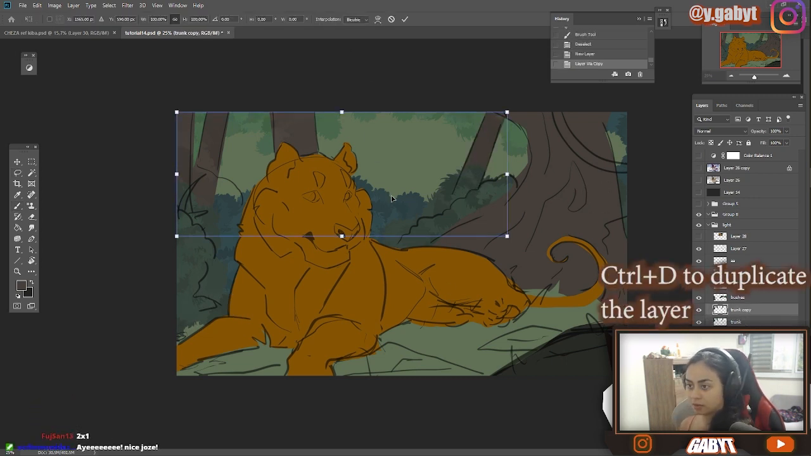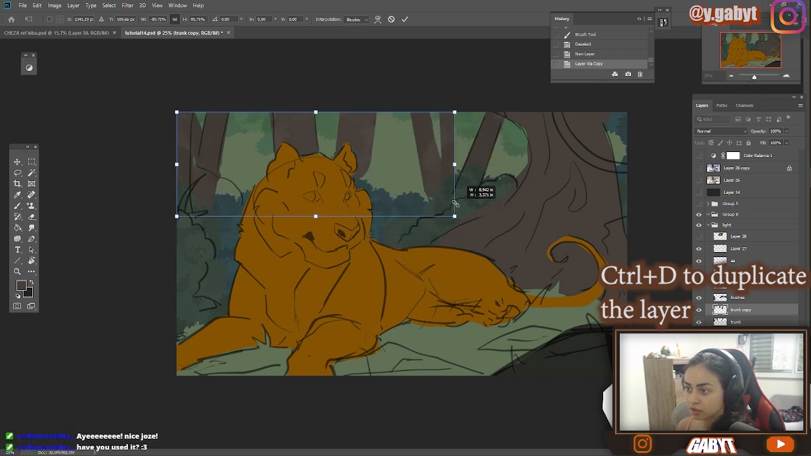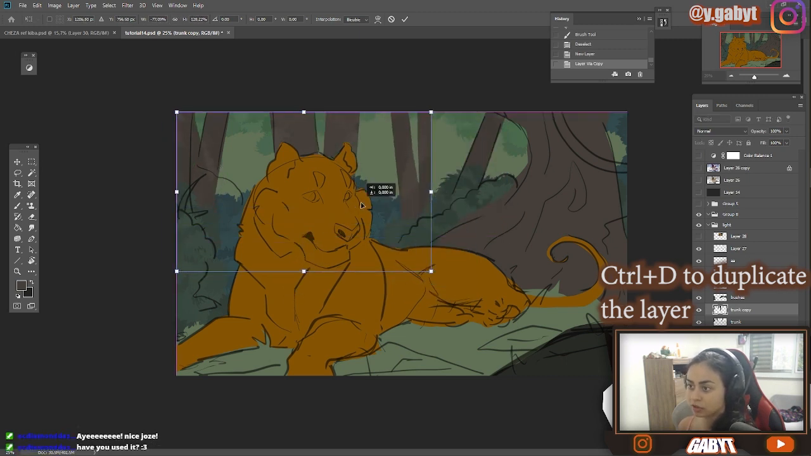Save time, duplicate that thing, rotate, make it smaller, stretch, put it randomly, that's it.